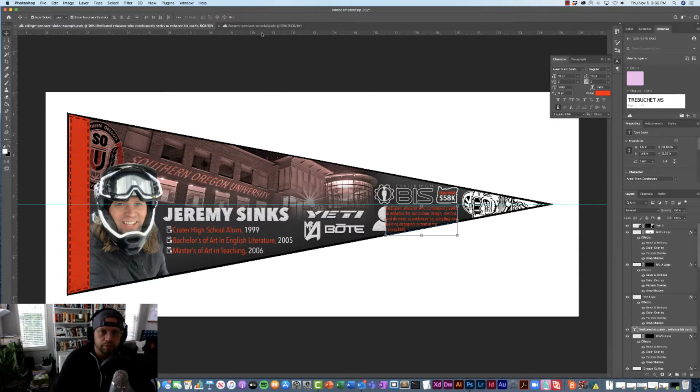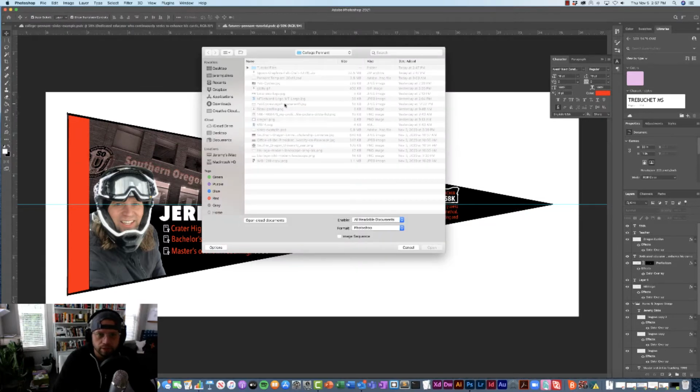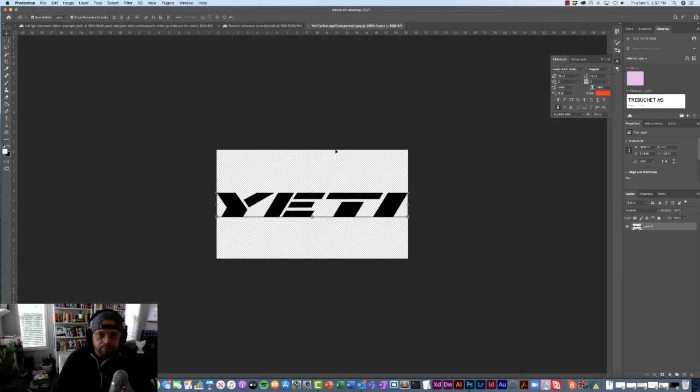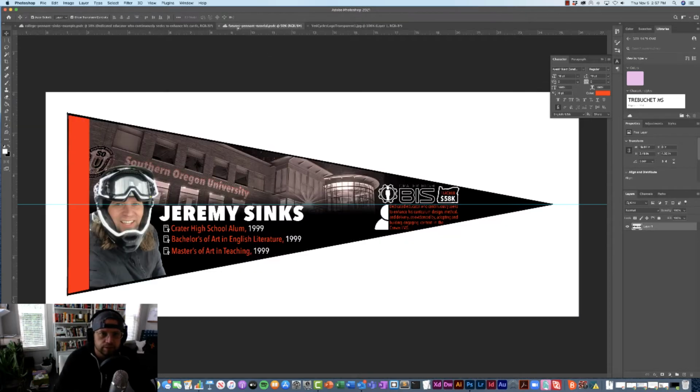So I'm going to jump over here into my working document that we've been working on, and I'm going to open up the first file, the Yeti logo. I need to find that there, and that is right there, the transparent one, Yeti Cycles, and then go ahead and open that. This is also a PNG, so I don't need to unlock this, and I can just click and drag this over into our Futures pennant.